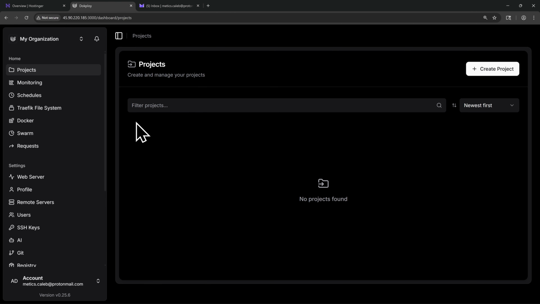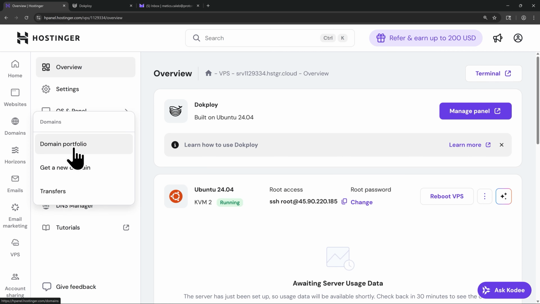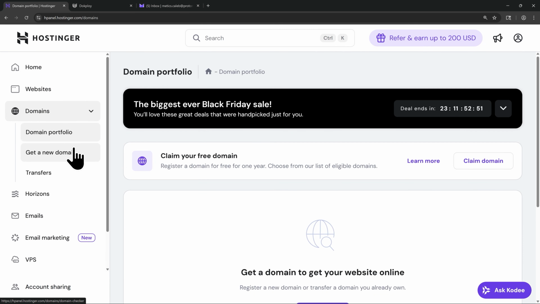So I'm going to switch back over to my Hostinger VPS control panel here. Then I'll go to Domains on the left-hand side and click into this here. Then I'll go to Domain Portfolio. Since my VPS plan includes a free domain, I'm going to go ahead and claim that here. I'll go to the right-hand side and click on Claim Domain.